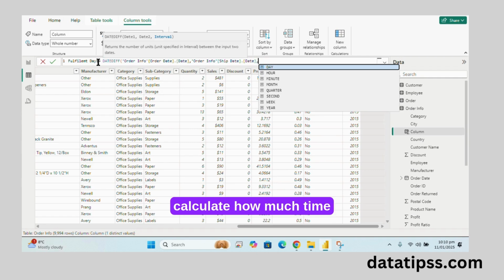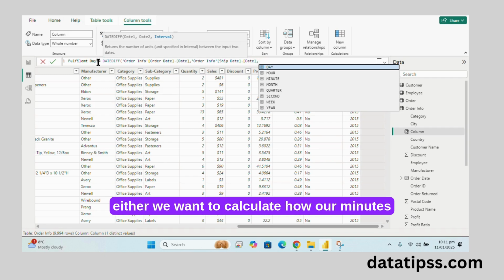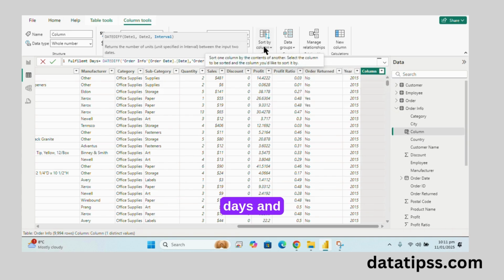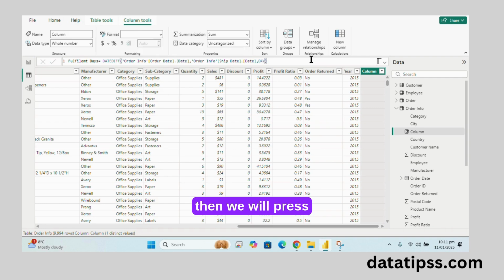Suppose we are going to calculate how much time or how many days since the order was shipped, or either we want to calculate hour, minutes, month, quarter, or something else. So currently we are going to calculate days, so that's why we will select days, and then we will press enter.